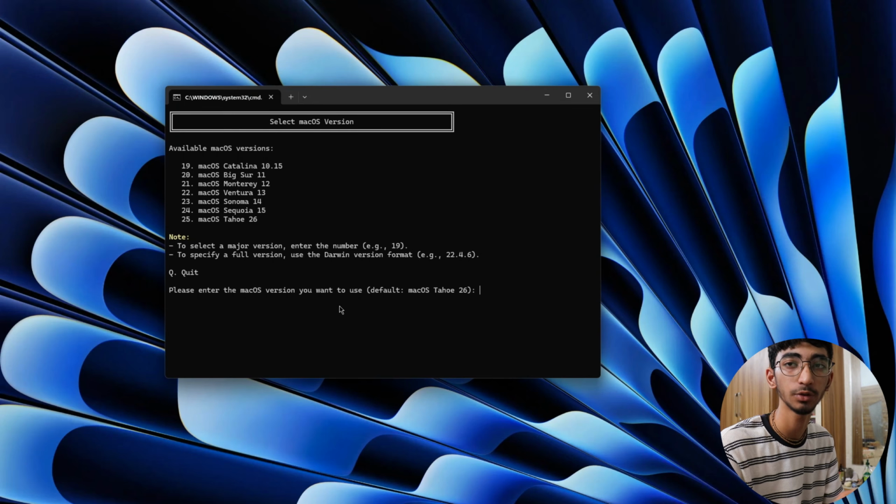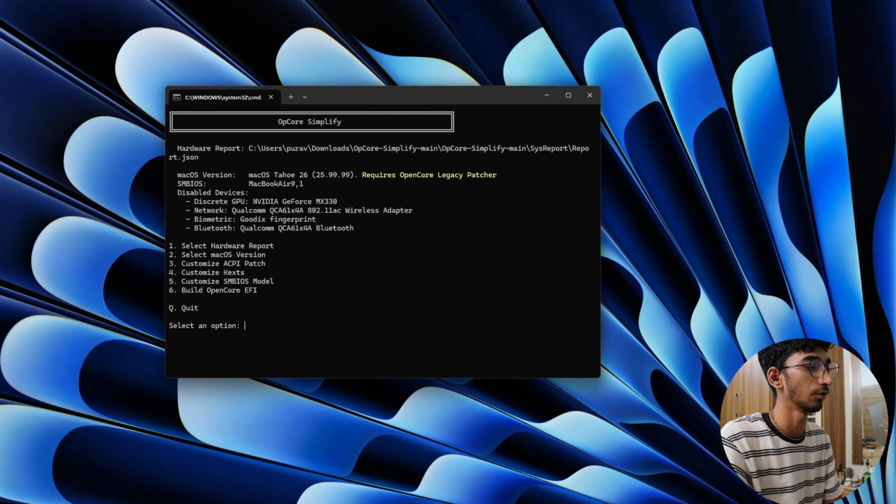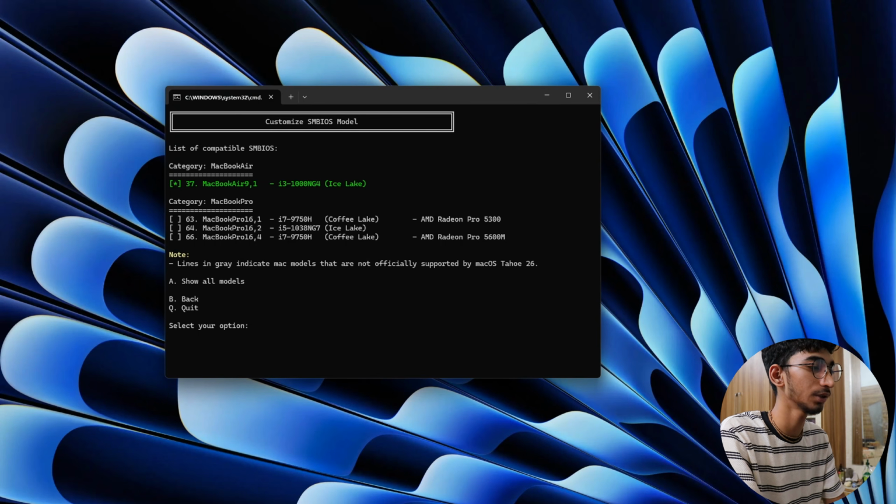Now you have to choose which macOS version you are installing. As I am installing macOS Tahoe, you have to type 25. Now here I'll click 1, and the next thing you have to do is customize your SMBIOS if you have to. Because I need the newest MacBook Pro model, the SMBIOS is set. So there will be no issues in installing macOS Tahoe.